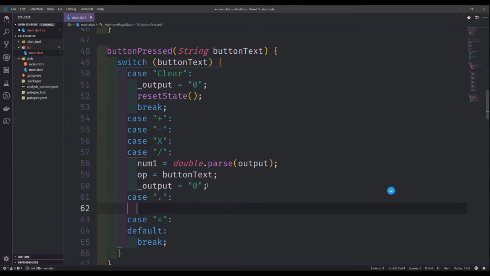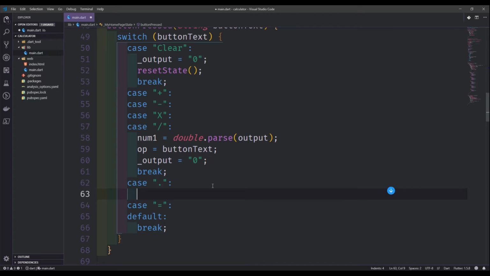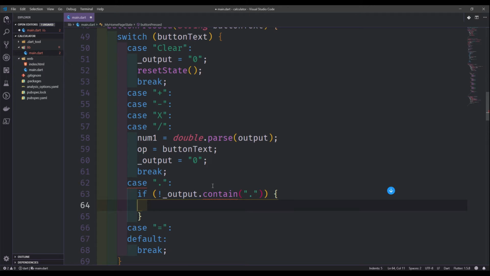Then for the break, of course. Then for the period, we want to check to see if the private output doesn't contain a dot already. So if it's already a decimal, we don't add another decimal to it, essentially.